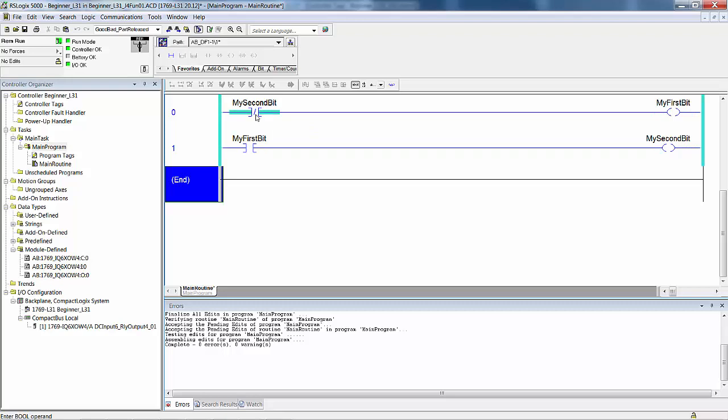My second bit and my first bit are off. If that bit is off, then that instruction is true. It turns on my first bit. This rung is true. It turns on that bit. And now that's false. Turns off that bit. That's off. So it turns off that. So you see these two rungs right here kind of chasing each other.